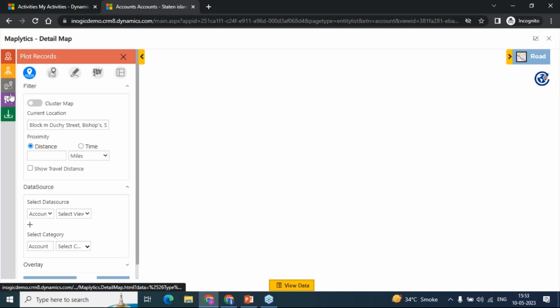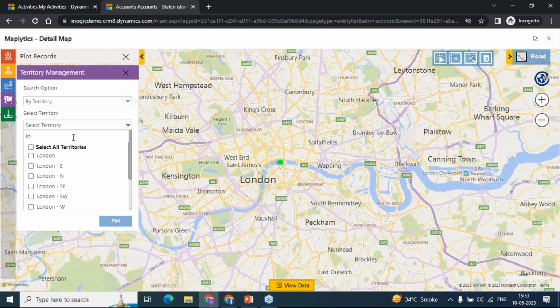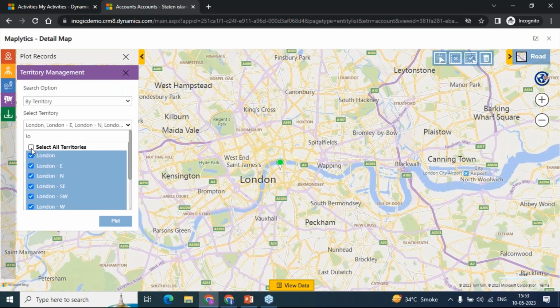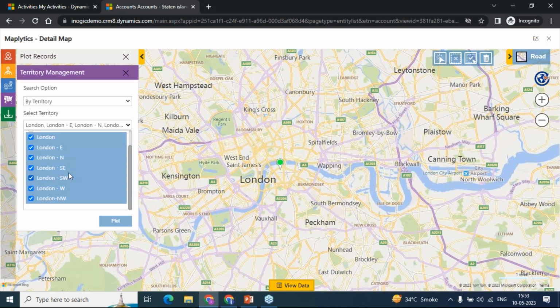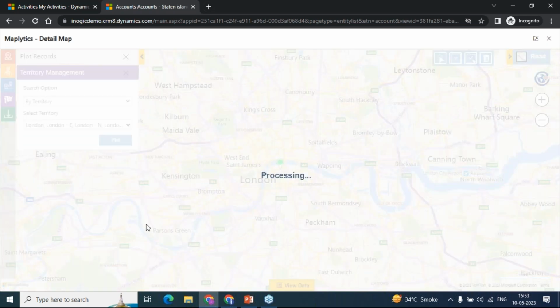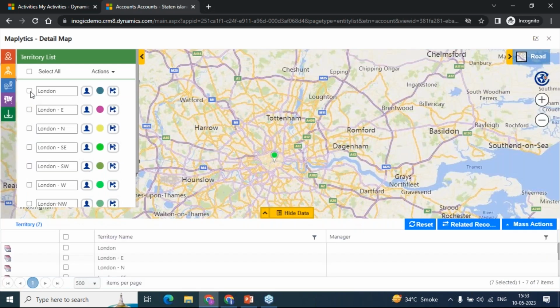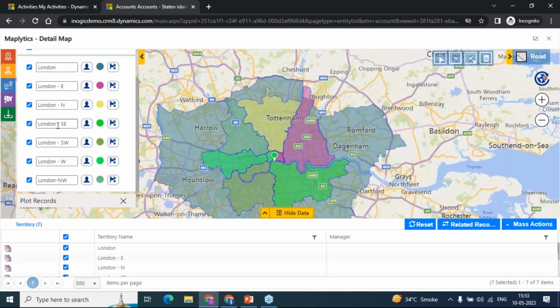So here, let me just plot some territories. We have the 4th option to select some territories over here. So here I'll choose these territories that I have created. Okay, so I have created some territories already and I'll click on plot. So here you can see these are the territories and you can notice that these territories overlap on each other. Basically, the overlapping territories as well as hierarchical territories are also supported into the Maplytics. So you can see whole of London and the smaller parts of London are the overlapping territories.